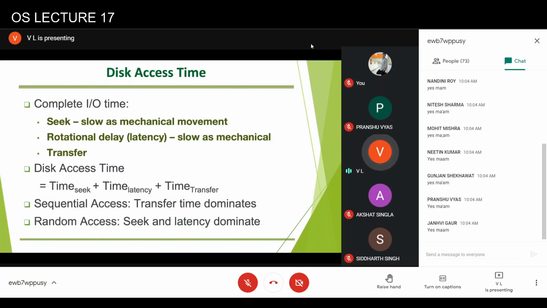If you look at the disk access time, it will consist of seek. First of all, you have to bring the head to the correct track. Then once it is at the correct track, you have to bring the correct sector under it, and then you have to transfer the data. So the total time to access some data from the hard disk would be equal to the time to seek, the latency, and the time for transfer.